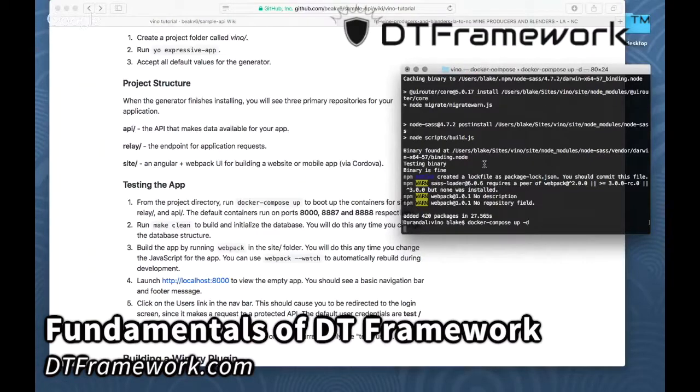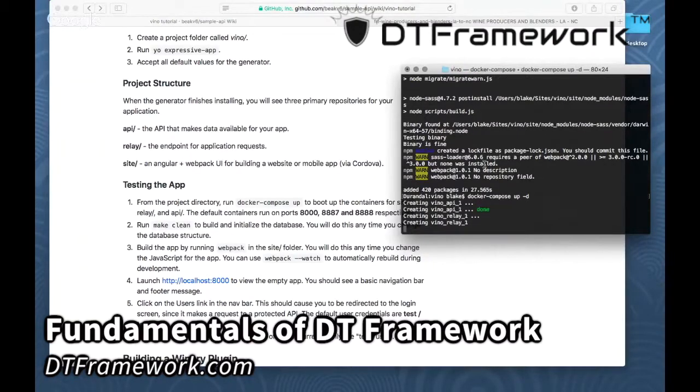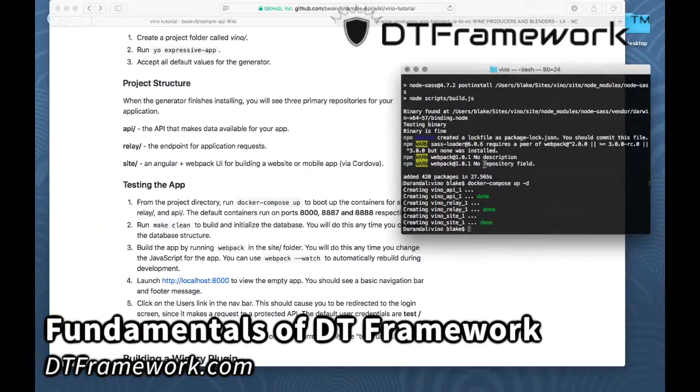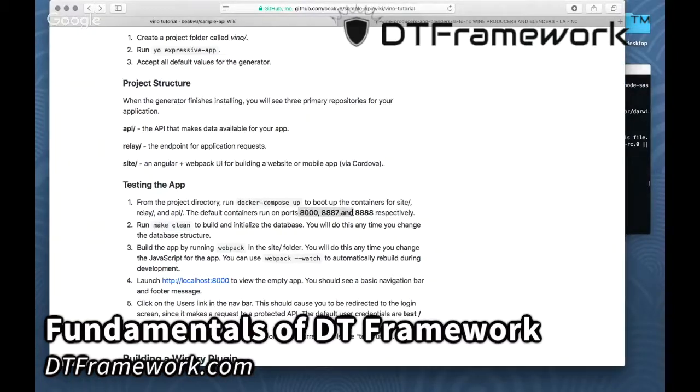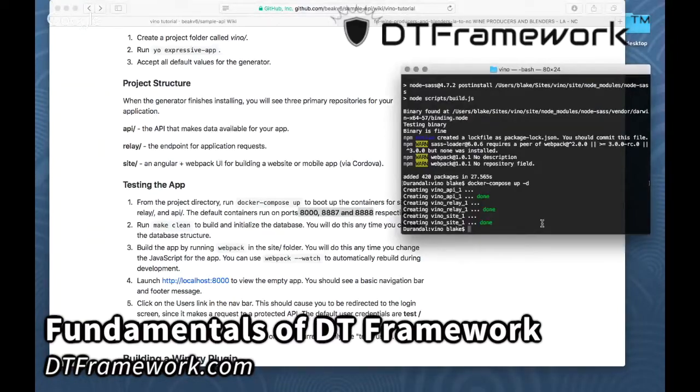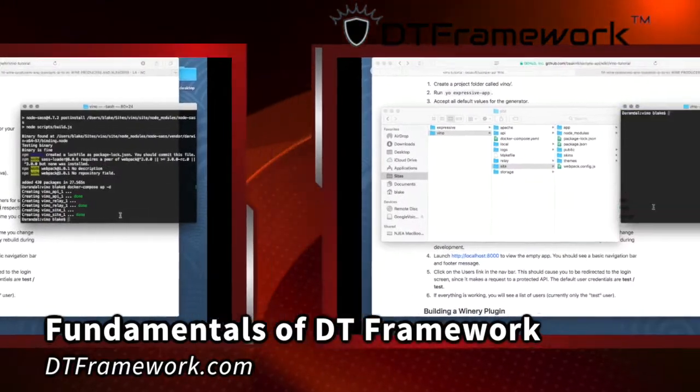And this will actually boot up three containers: the API, the relay, and the site. At this point, these containers are available on my localhost on ports 8000, 8887, and 8888, so I can visit those to see what's going on. But we have a couple of other setup steps we're going to do first.